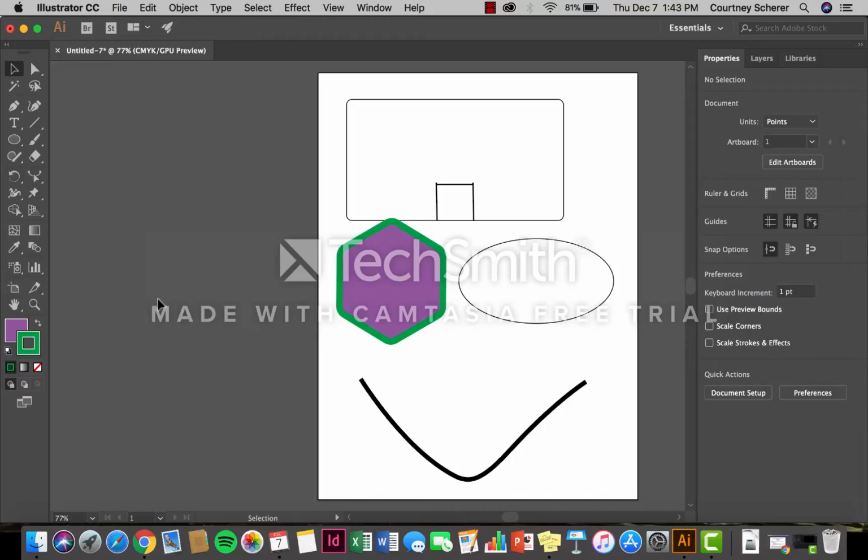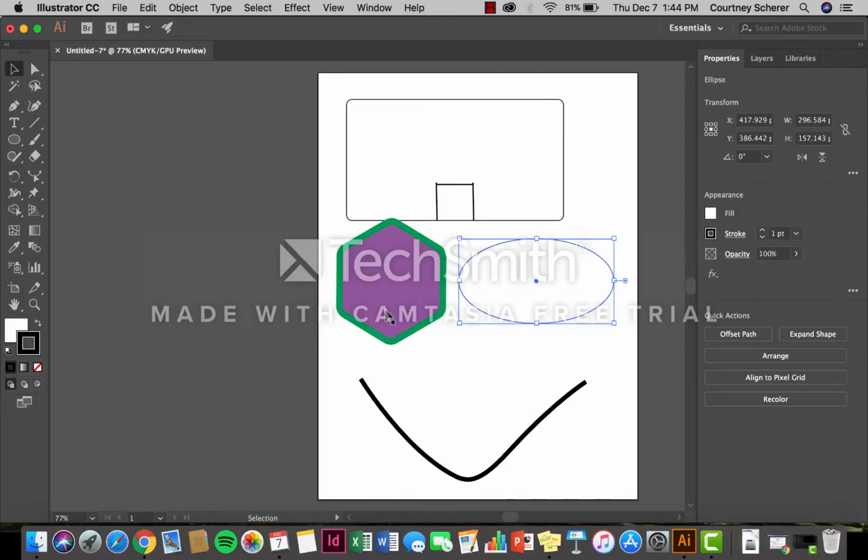So say you want to have consistency throughout your art. You can use the eyedropper tool. So say I want to make this oval purple like your polygon. So you click the eyedropper tool and click within the purple, and it automatically makes the oval have a green stroke and the purple fill. And it's a fast way to apply the same formatting from one object to another whenever you want consistency throughout your product.